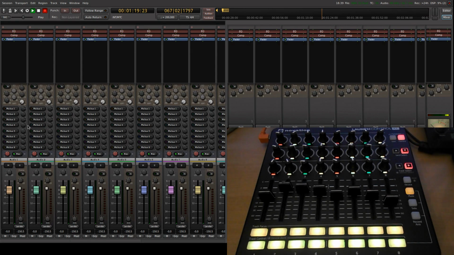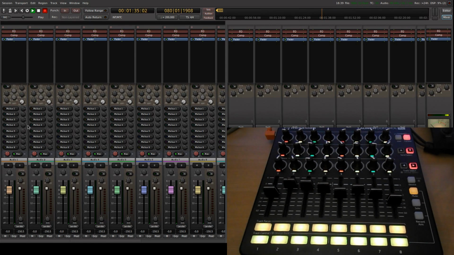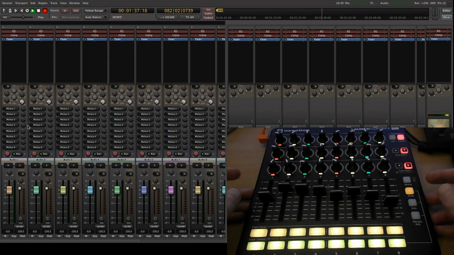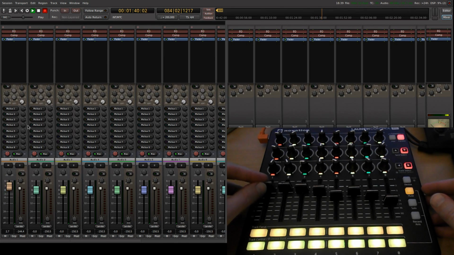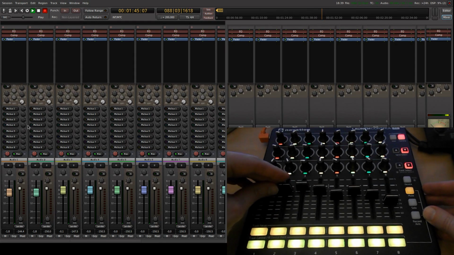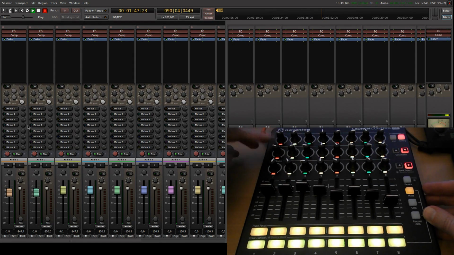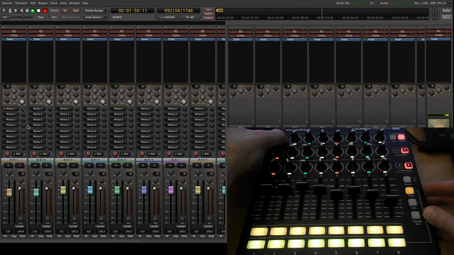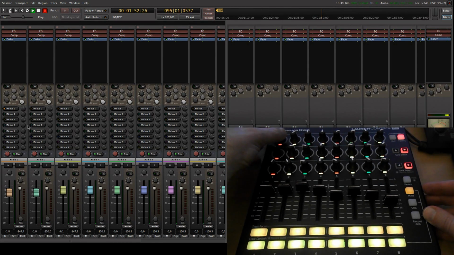This is still a development version. Hopefully it will come out together with version 5.2. So at the start, we are in what I call the mixer mode. So we have 8 channels and we can control the faders for the channels. And above here we have the send controls, so I can control the sends, number 1, number 2.